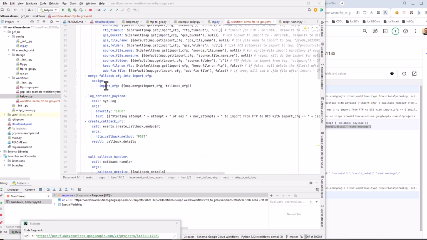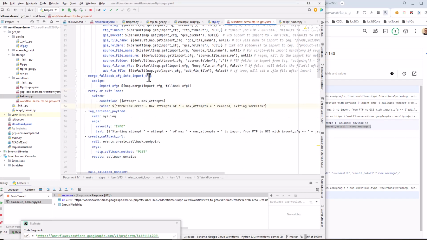So it's here right after merge fallback CFG into import CFG. We have the retry or exit loop step, and here we have a simple switch. It checks, are we above our max attempts? And if so, we're gonna raise an error. So as soon as you raise an error and the error is not within a try except statement, it will abort the workflow. So we'll have a workflow error, max attempts reached, exiting workflow.